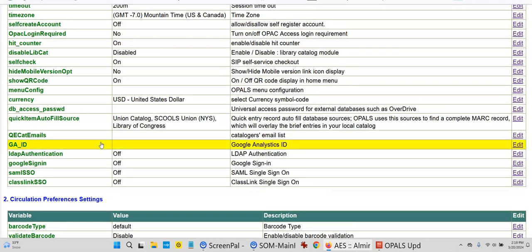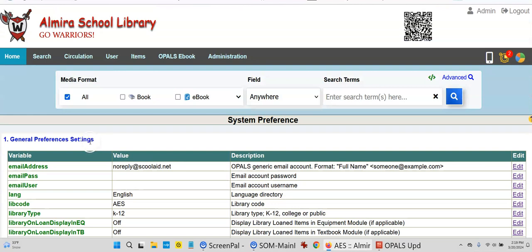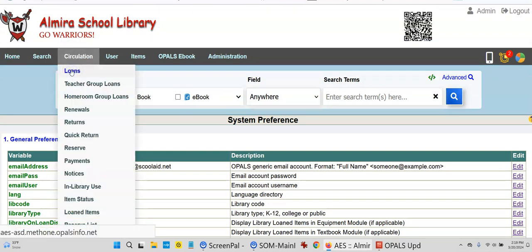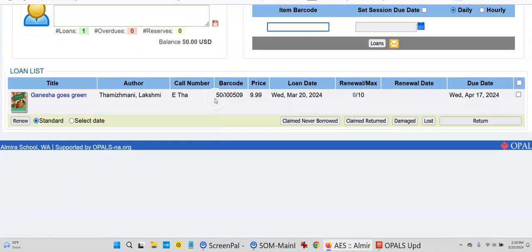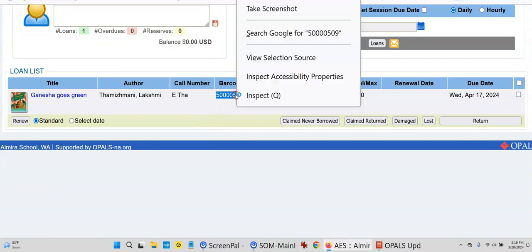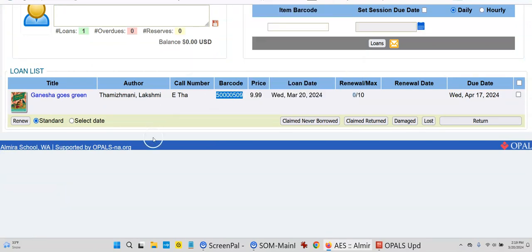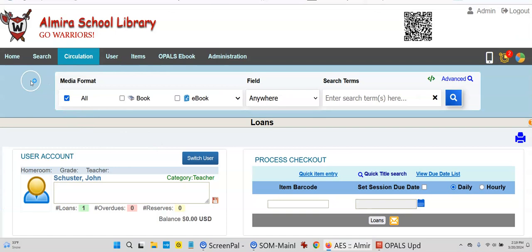So your circ sounds are on. I don't know if you'll get the sound, but I just checked a book out to myself. Hang on a minute. And I'm going to return it. And we'll see. You can hear the sound. I think it'll come across on the recording.